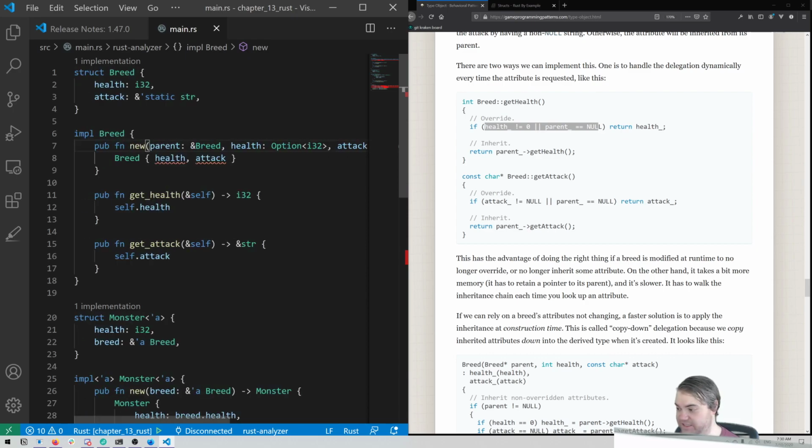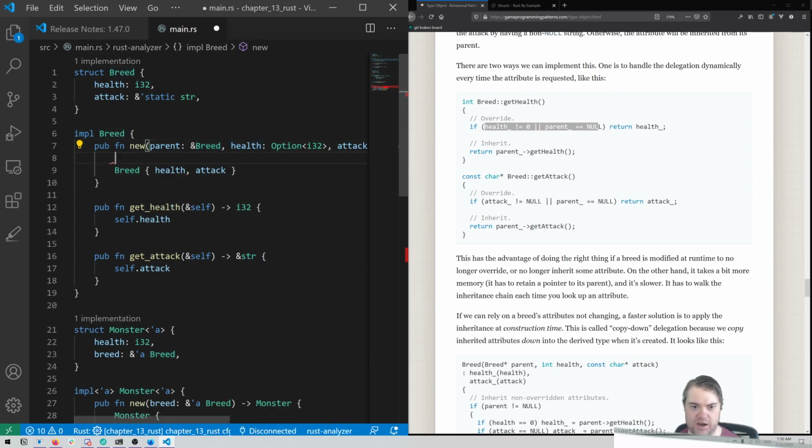Now, of course, that makes this extremely upset. What we want to do now is extract out the health. If the health is passed in, we want to override the breed and use it. If we don't have a health, then we want to use the parent. So we could match on this, or we can use the if let.